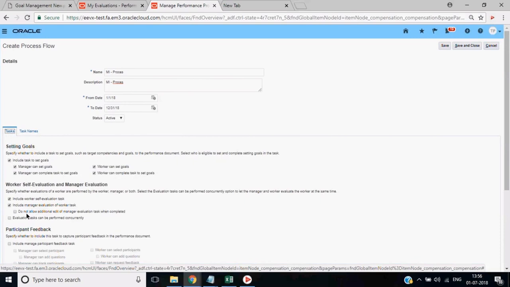Yes. So under manager self-evaluation task, do not allow additional edit of manager evaluation task when completed. What we tell the system is, once the manager has submitted, he or she should not have the authority to edit it again. Submitted meaning, if it is shared with the employee once, then they are not supposed to edit that without the knowledge of the employee. That is what it means. Any difficulty here?